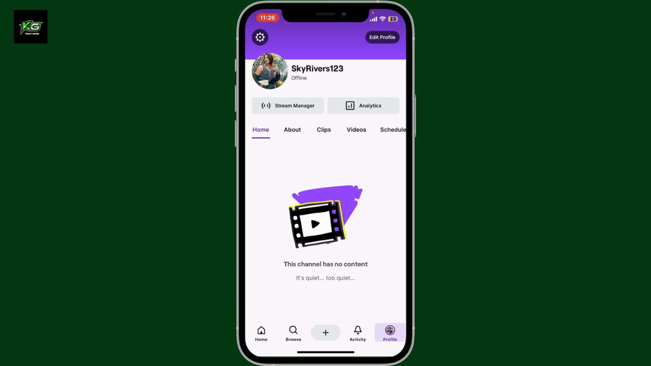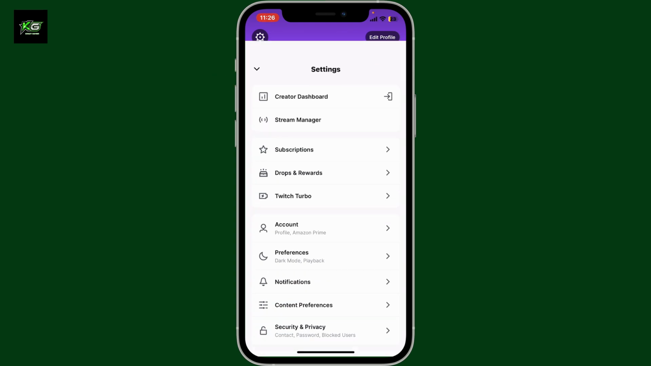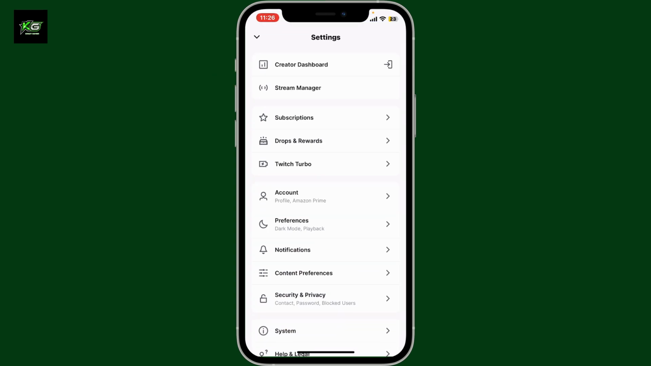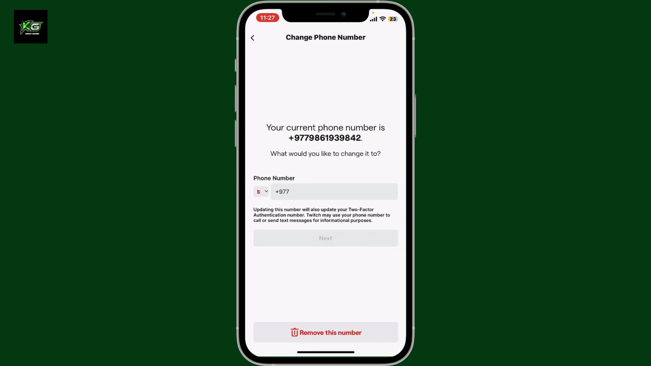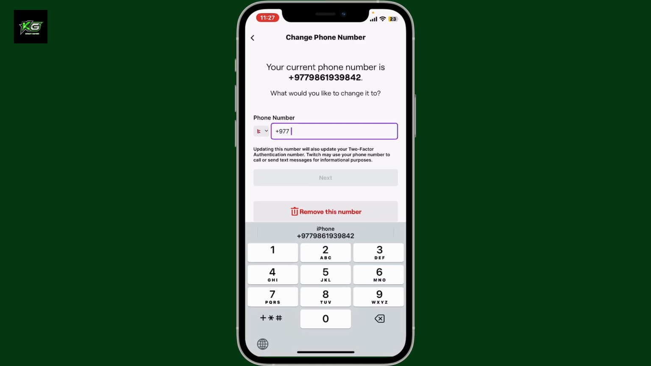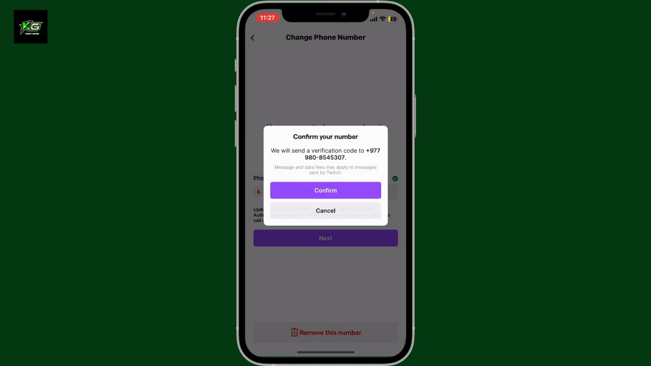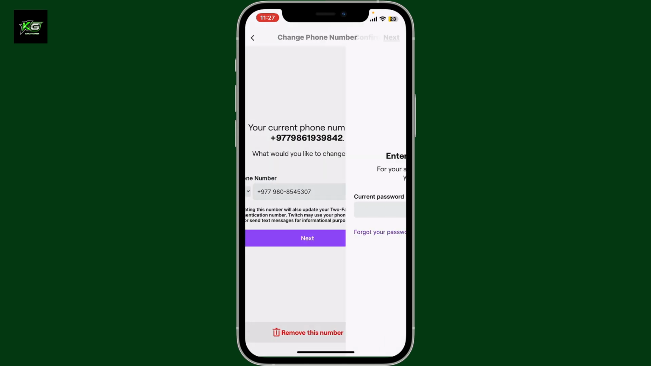Inside the profile section, tap on settings at the top left, and after you open up the settings menu, click on the security and privacy button and then click on phone. On the next page, write down the new phone number you want to change to and tap on next. Confirm the phone number and you will receive a verification code via SMS on the new number.